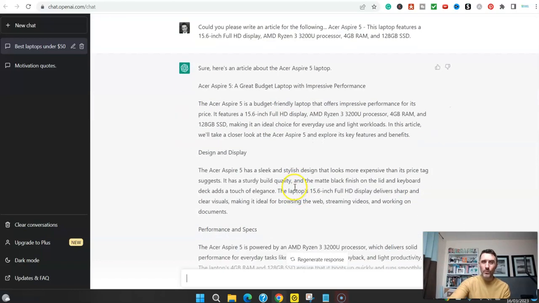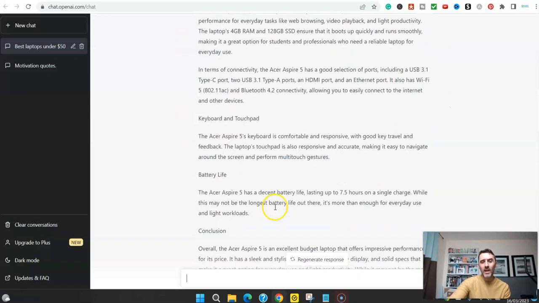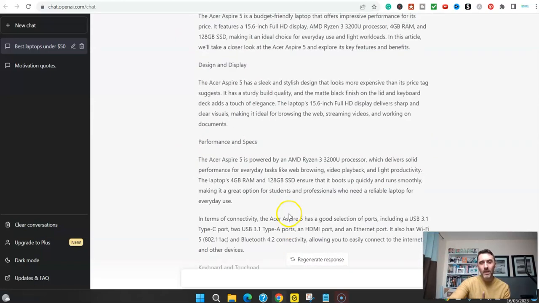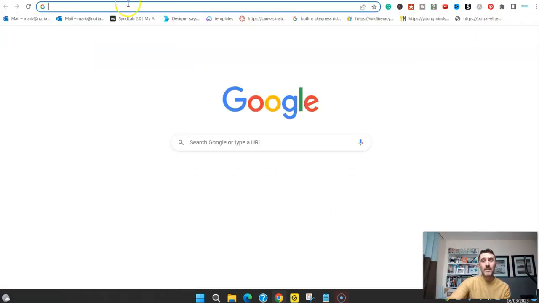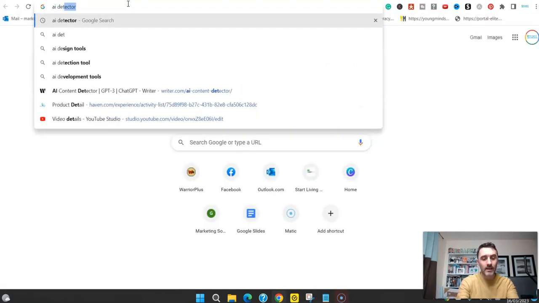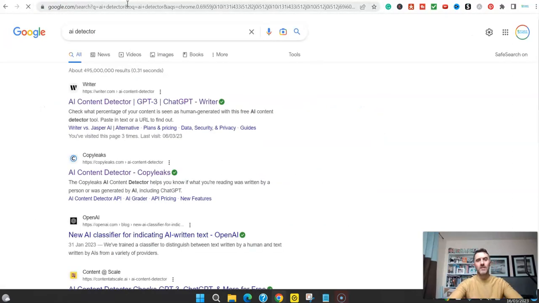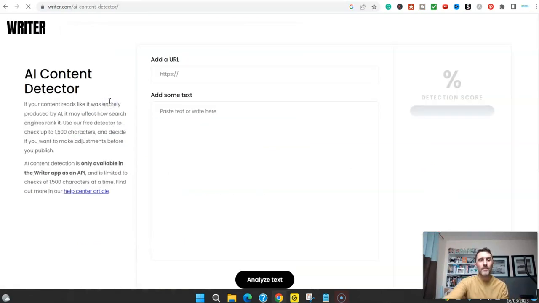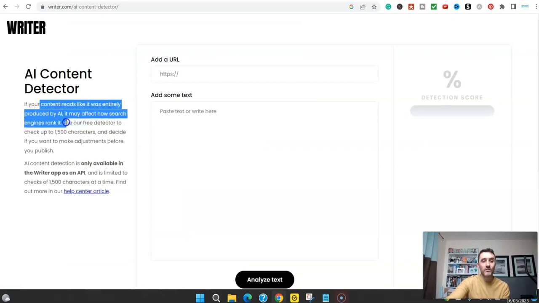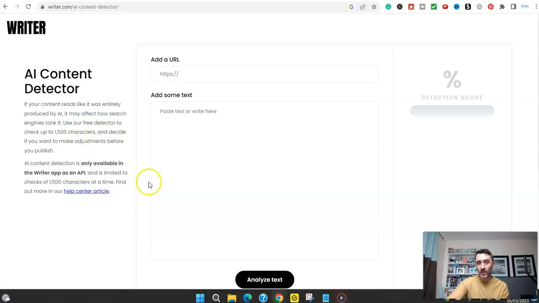The only thing to note with this as well is if we are creating content like this, you always want to run this information through an AI detector. So if you come on here and we just type in AI detector, like so, you can use any of these. They all work in the same way. All you do is you click on here and it tells you, look, if your content reads like it was entirely produced by AI, it may affect how search engines rank it. So there's no point in creating this content if it's not going to start ranking in the search engines.